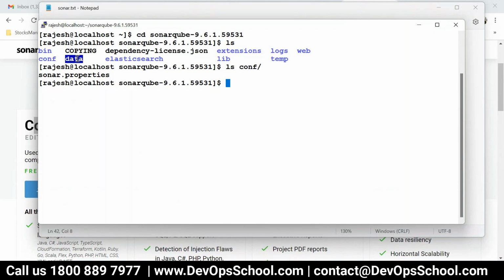SonarQube by default is embedded with an RDBMS for trial use, called the H2 database. H2 is also an RDBMS. All this data will be stored in the data directory. This is Elasticsearch. Any library jar files of SonarQube are here. Logs are here. Any plugins you can install to increase the capability of SonarQube, and stuff like that.